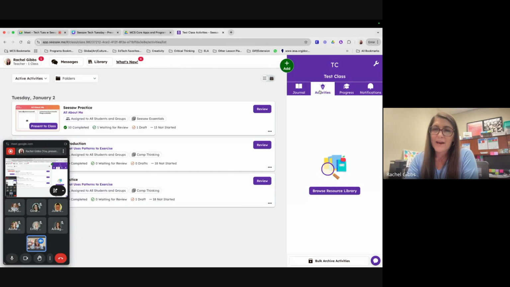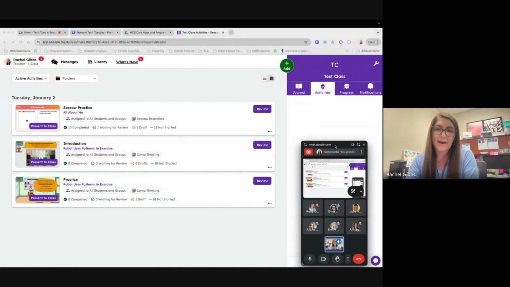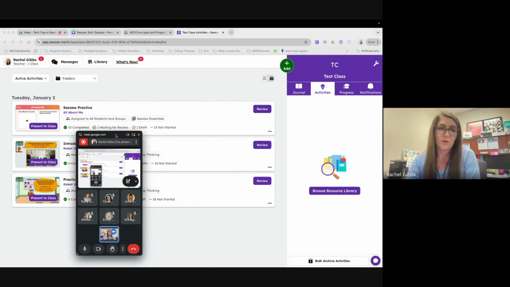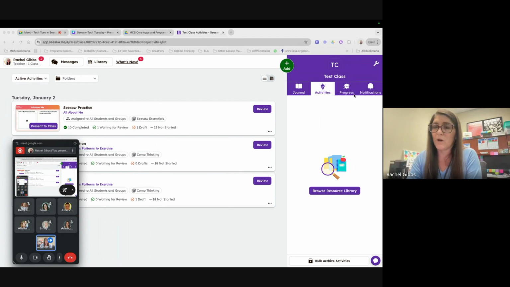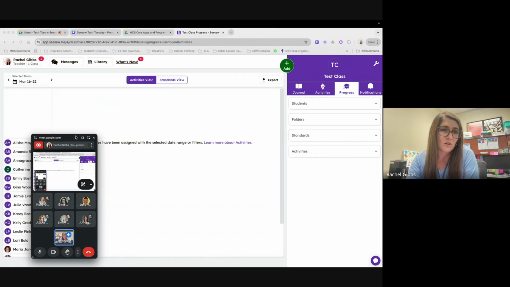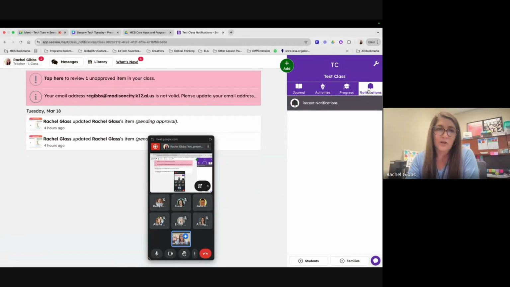So next over here, we have activities. Activities is where we're going to be able to see anything that we have assigned to our students. You'll see anything show up here that's been assigned, and you can also click in to review those activities. We'll come back and look at what reviewing looks like in a second when we get to workflow. You've got your progress tab here that will let you see how far along students are on different activities that have been assigned. And then you've got your notification spot.